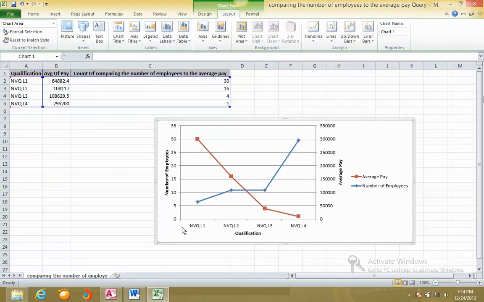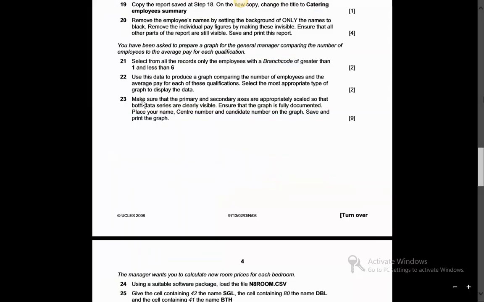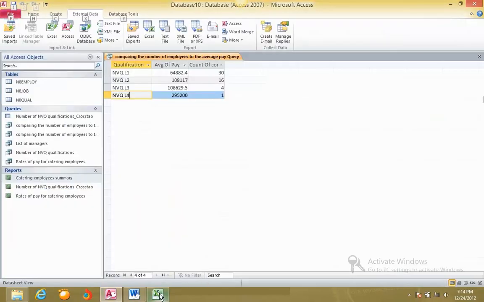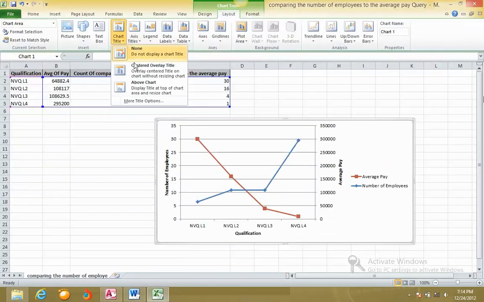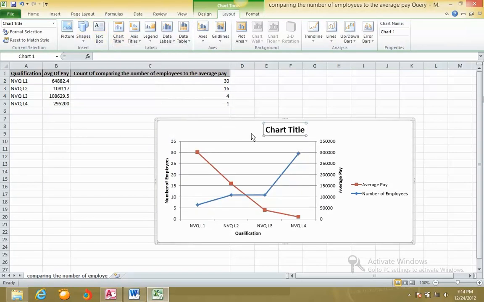Okay, and the graph should have a heading. Does it say so? No. The question: comparing the number of employees to average pay. I can name it as number of employees to average pay. So I can name this graph as average pay. Here we go.